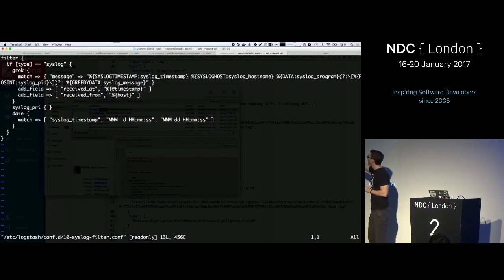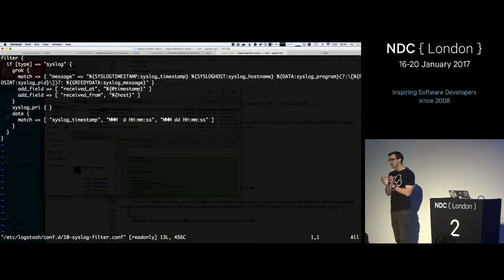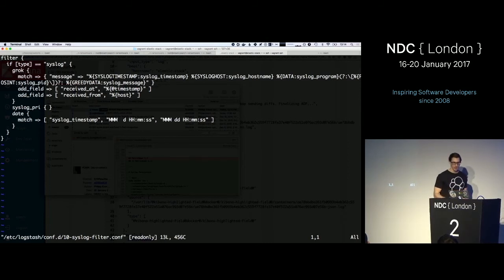So if the type I've received is syslog, I run grok. Grok is basically a regular expression. And I just have this SYSLOGTIMESTAMP, in uppercase letters, which is a predefined pattern. You can define your own patterns or just use a regular expression. And that will extract that one field and store it in a field, syslog_timestamp. And it does the same with syslog host, data, and extracts all of that information.